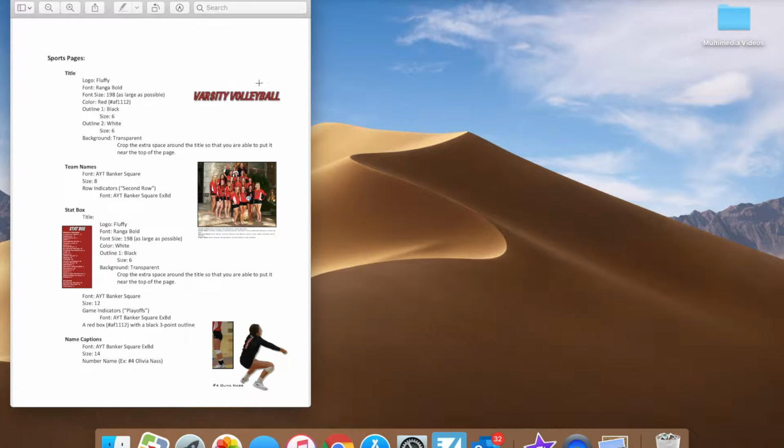Now, today what we're really going to focus on is the flaming text. How do we go about doing titles? But again, what this style guide lets us do is look at, if we're doing sports pages, what's going to be consistent on the sports page. This would be the title that we'd be using. It tells you how to go about making the title. How do you make this exact same font with the logo, the font size, the color, the outline, outline 2, background. It's very step-by-step oriented how you're going to make this title.